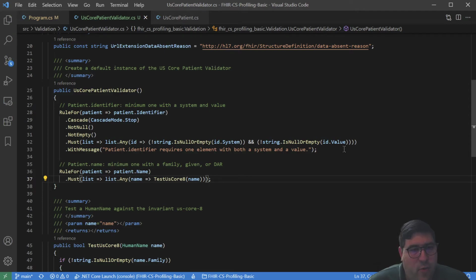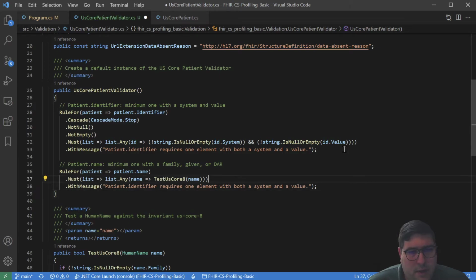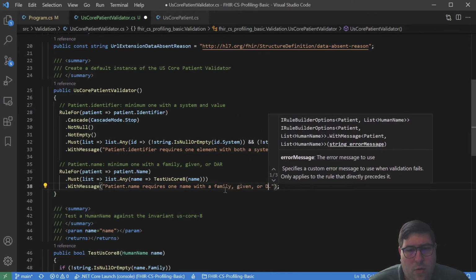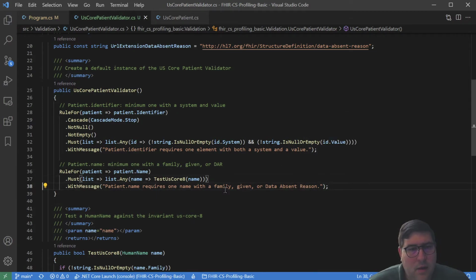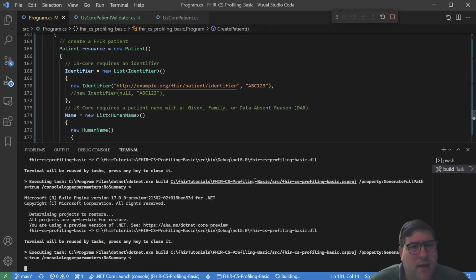So that's pretty straightforward. We'll want to put a message just so that it's a little more clear. And we'll say patient name requires one name with a family, given, or data absent reason. So in this case, we're going to say just check for one name that has this matching. We should be able to just run.